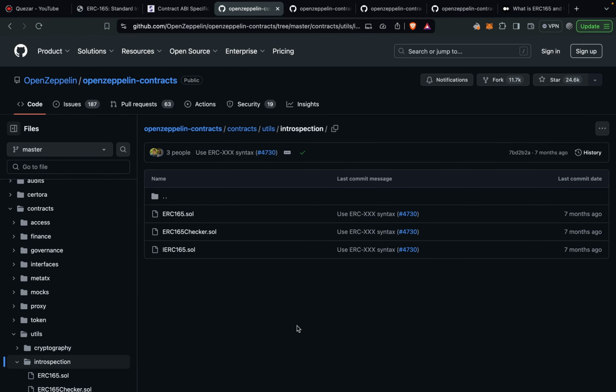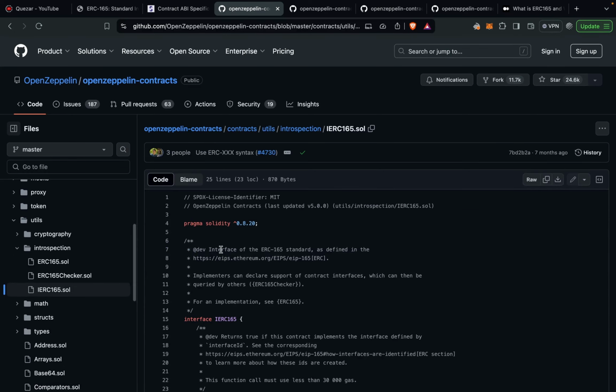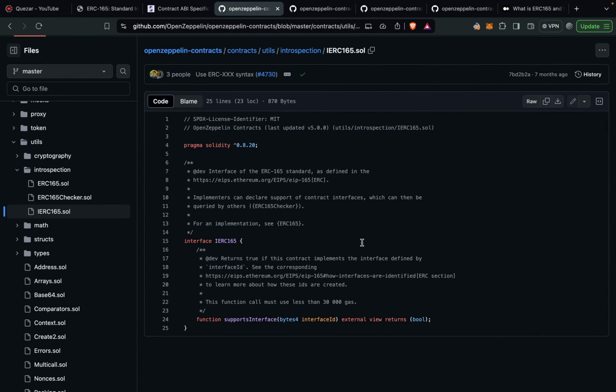Okay, so now we'll look at some code examples. ERC165 is there in the OpenZeppelin contracts module. It is included under the title of introspection. So you have the interface of ERC165 and then you have the implementation. So you can see that the interface of ERC165 is very simple. You are defining an interface and then you are including the function supports interface, which takes in the interface ID and returns a Boolean value, as we discussed.